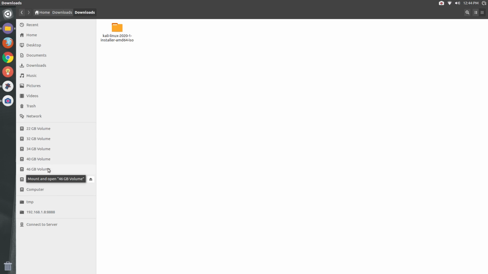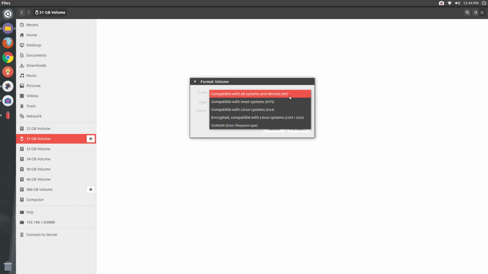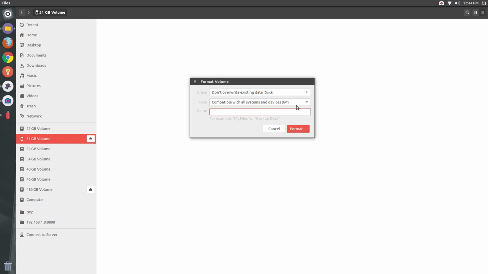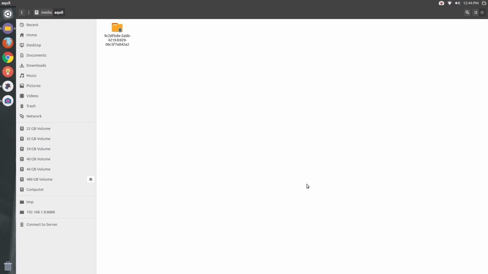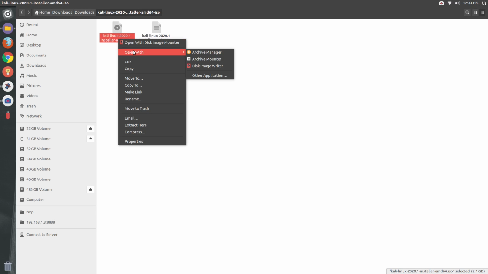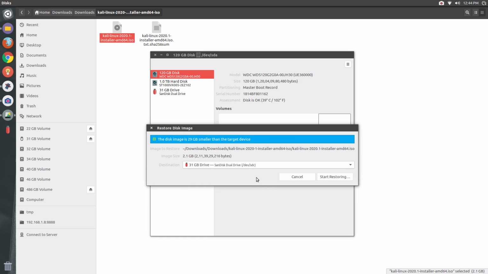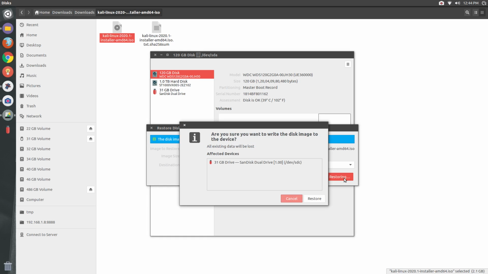Once the download completes, we need to make a bootable USB stick. Plug in a pen drive and format it into FAT format. You lose all the data on the pen drive. Then, on Linux, you can directly right-click on the downloaded ISO file and choose Open with Disk Image Writer. Then choose your USB stick properly and go. Give it a few minutes and the USB stick will be ready.